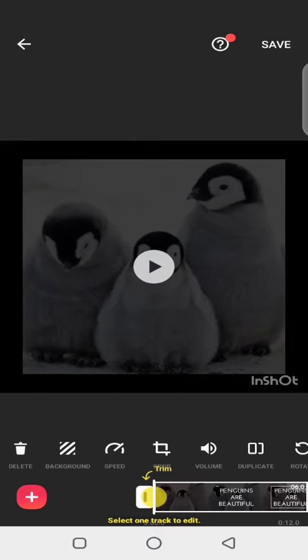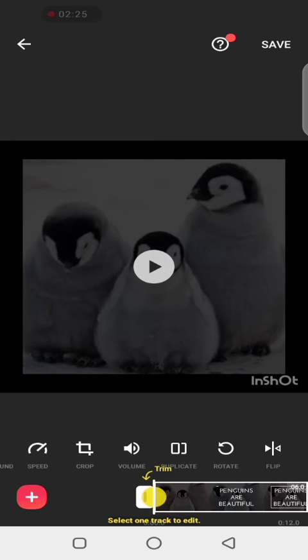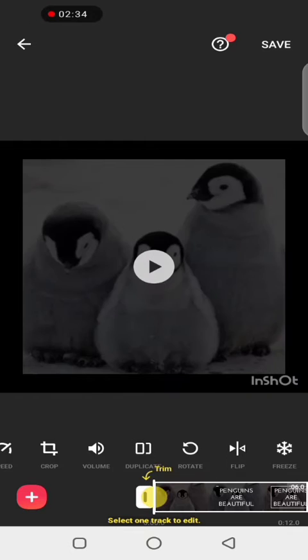You can adjust the speed of the video. Sorry, if you want it to be faster, slower, you can adjust that from there. The volume controls. If you want to duplicate a video, make it appear twice, one slide twice. You can rotate it as well. If you want to, you can choose to flip to the other side. Left to right, right to left. Now you can choose to freeze the video.